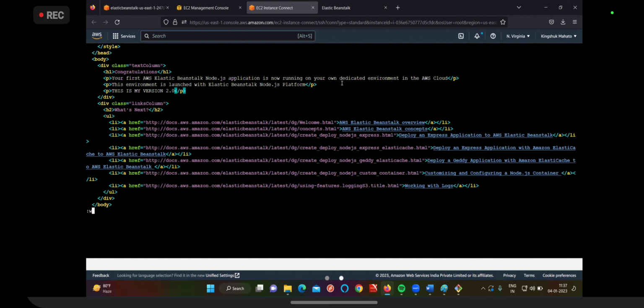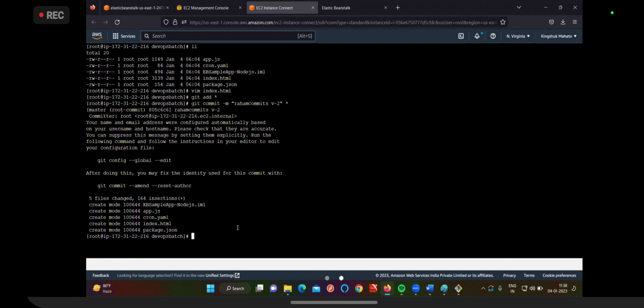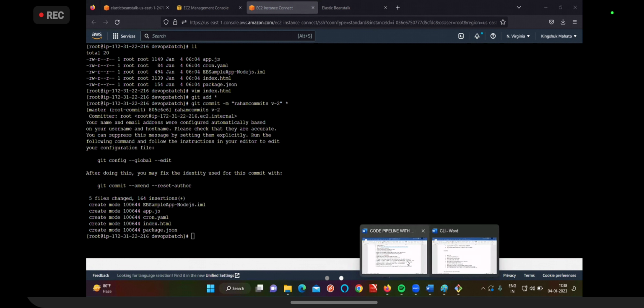Once the code is changed, will this be in tracked mode or untracked mode? Untracked mode. We need to add it. So give the command git add star and git commit -m "raham commits of version 2". Apply to all this. Now all files are committed. I have changed the source code. Once the source code is changed, what do I need to do? We need to make the deployment. So here, go for the documentation next step.